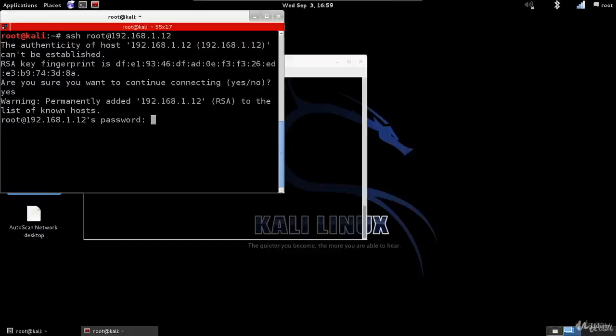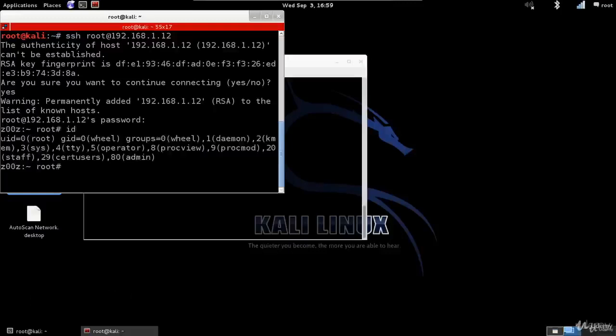And like I said, when the phone is jailbroken, the password is set to Alpine. So I'm going to type ALPINE. I'm going to hit enter. And as you can see, I logged in as root. So right now I have the highest privileges on the phone and I can do whatever I want on the system. And now we can use system commands to completely control the phone.